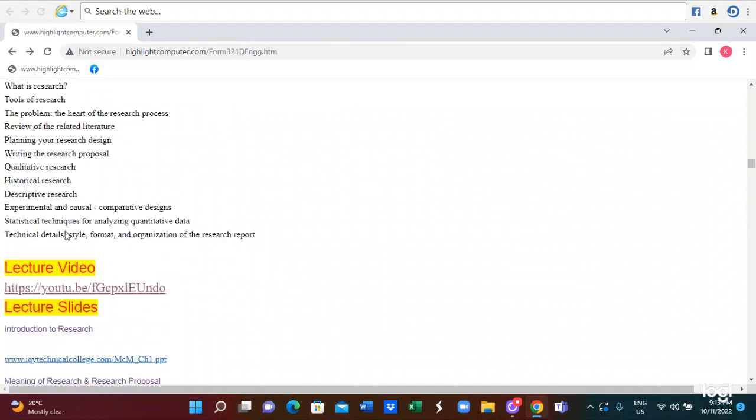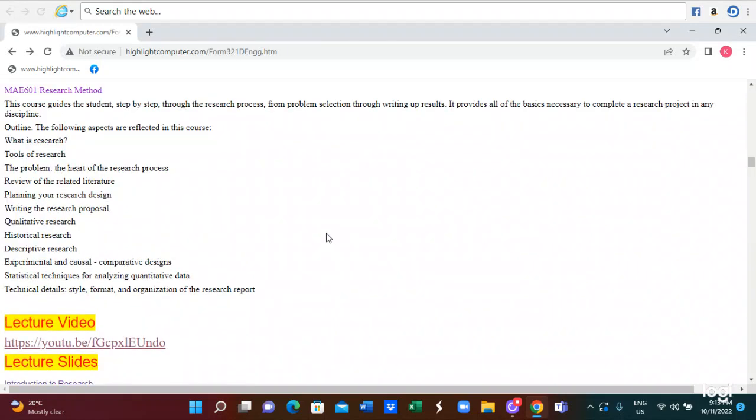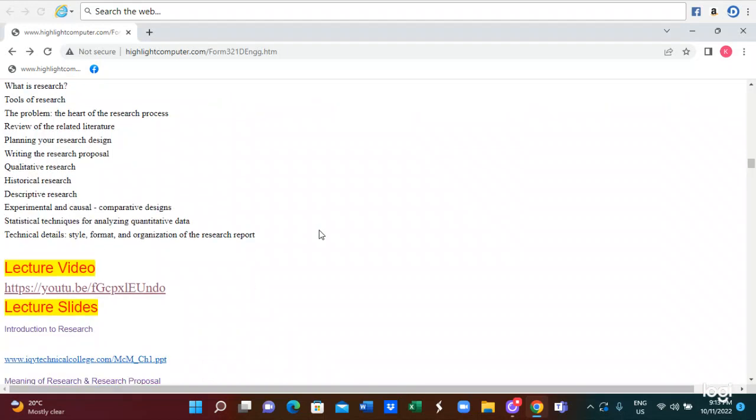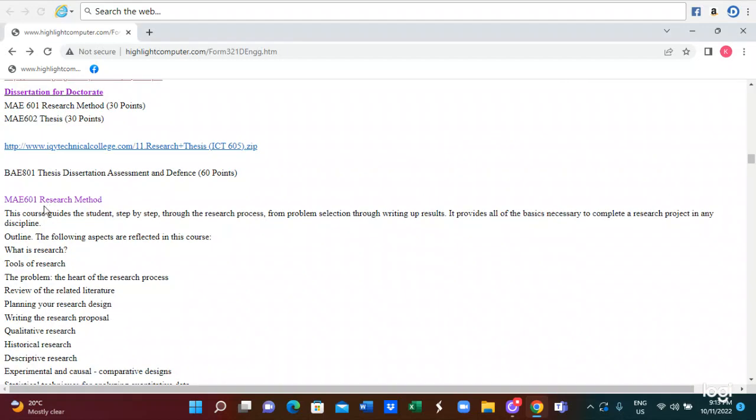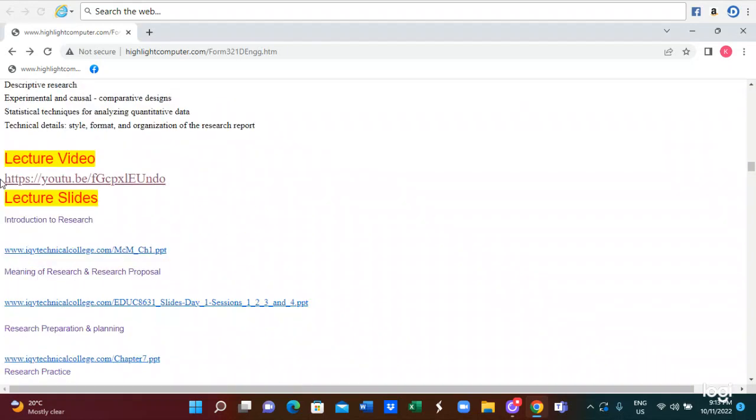In this case, we provide the research method, meaning what is research, the research program, the heart of the research project, review of the latest literature, planning your research design, writing the research proposal, qualitative research, historical research, experimental research, strategic techniques for analyzing qualitative and quantitative data, and the technical details, style, format, and organization of the research report. So those are the outline of the MACO research method, and we provide the lecture video as well as the lecture slides. So the lecture video and lecture slides are for MACO one.